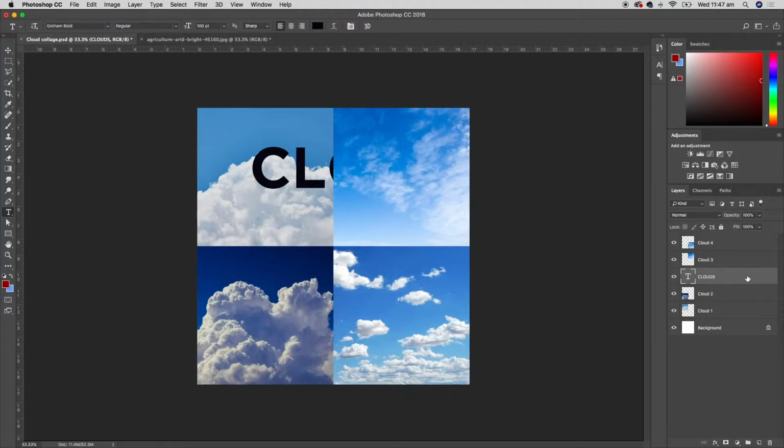To move layers, click and hold, and then slide your mouse up and down, and where you release is where the layer will be positioned. You'll notice the blue line indicates where the layer will now appear.